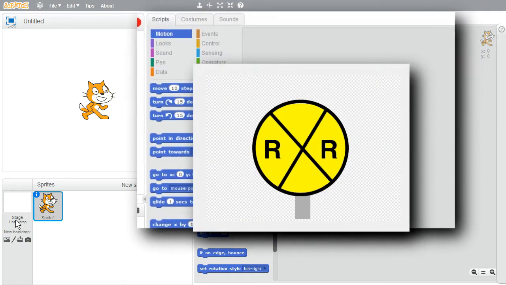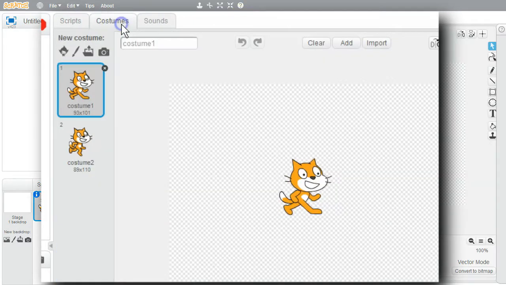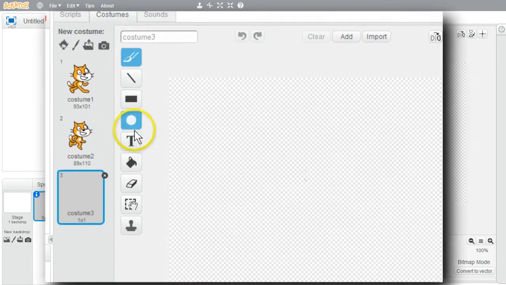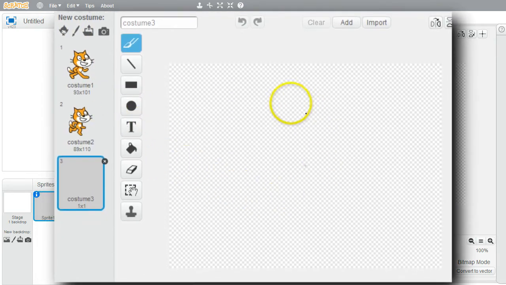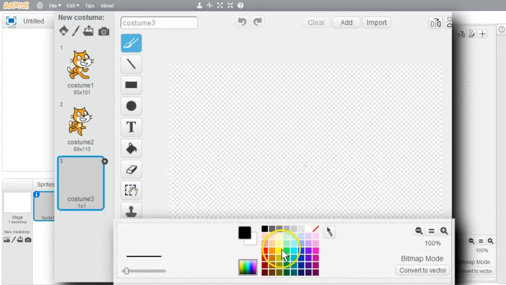I'll create a bitmap costume image of a railroad crossing warning sign. Go to Costumes, New Costume, Paint a New Costume. I have new costume number 3, and it's blank. The Bitmap Editor has command buttons on the left to draw lines, shapes, and text, to fill, to erase, to select areas, and to duplicate. I can select colors, zoom out and zoom in, and undo and redo my changes.